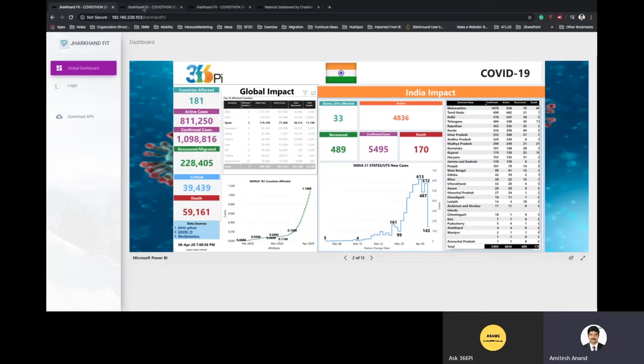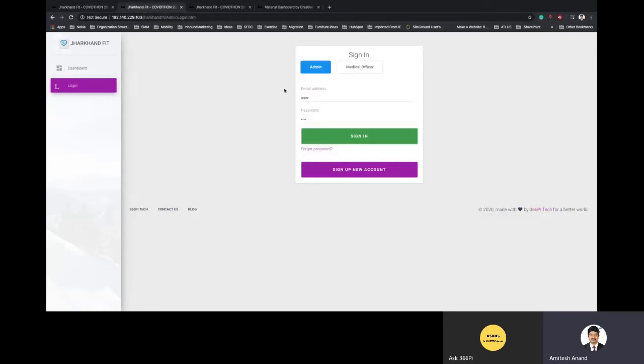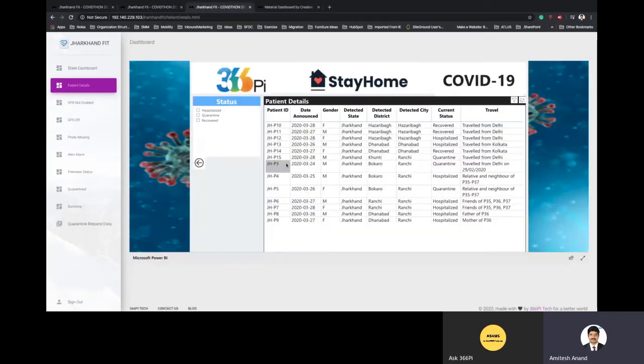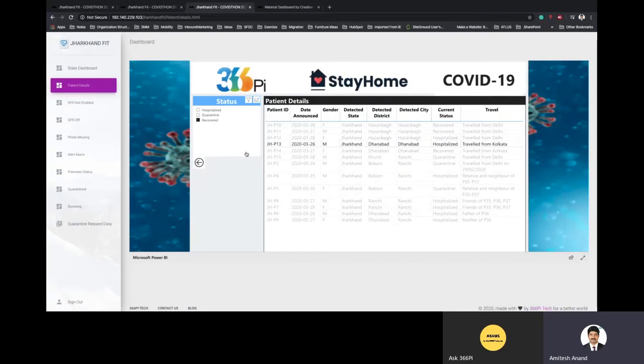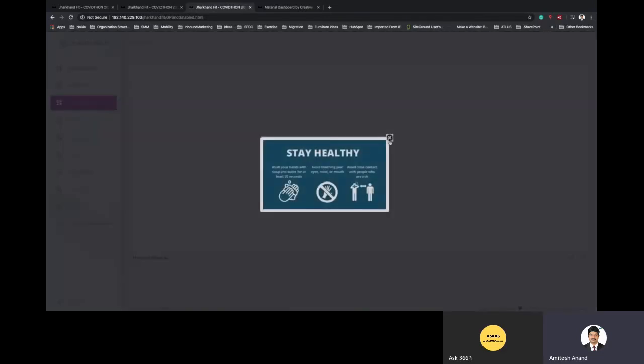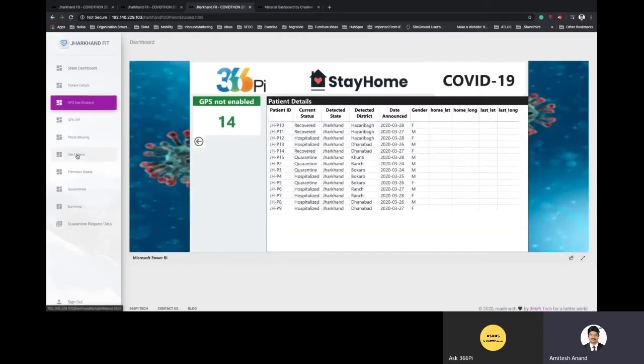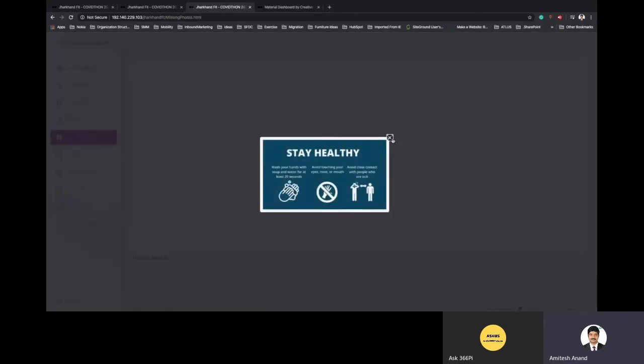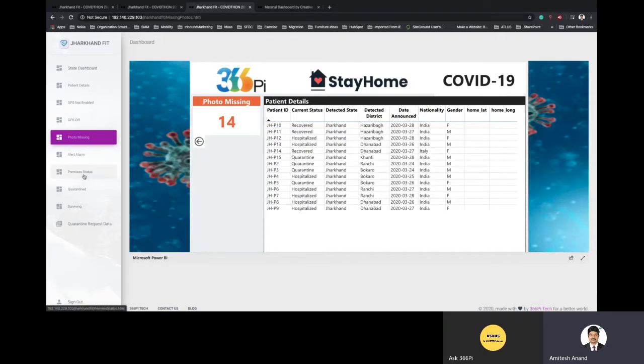This application also has another part, where you can log in as an admin or as a medical officer. When you log in as a medical officer, you get to see different information which you have captured from the app. For example, you have a hospitalized record, a quarantine record, or a recovered record. All of this information captured from the backend or from the web-based system is available here. Again, it's a very interactive report, and it has all been done based on Power BI. In the complete data layer, you can look at details such as missing photos, premises, or alarms, everything. These are all part and parcel of the applications and reports that administrators need from time to time.